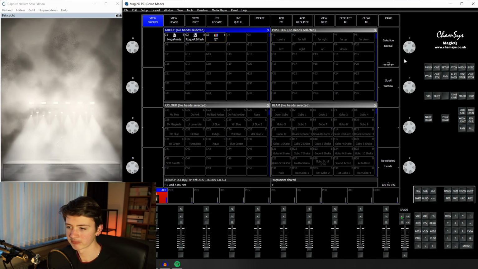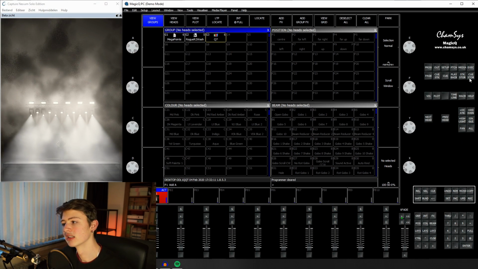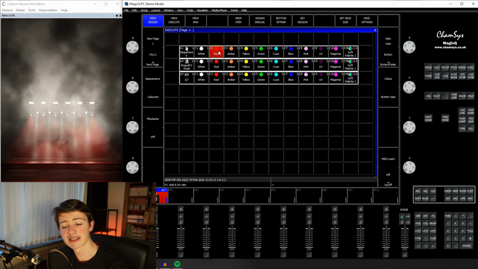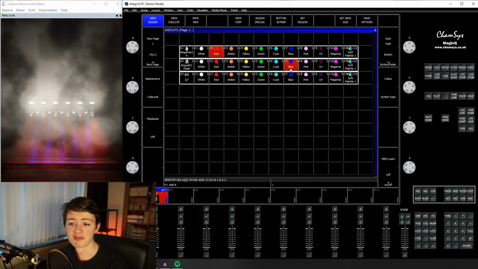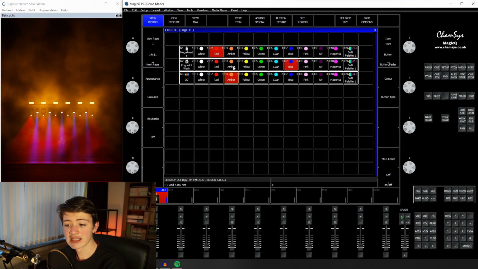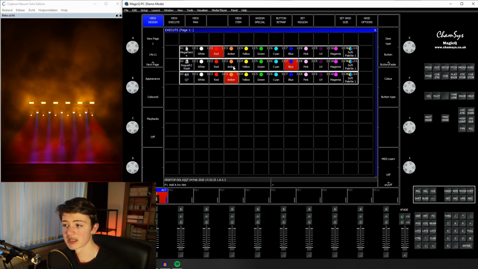Put it on. And now if we go back to the execute window and we change the color for the Mega Pointies, for example, they will turn red. For the washes blue, they will turn blue. For the Q7s amber, they will turn amber. So we changed the values inside cue stack 1, so from the soft palettes, to red, blue and amber.